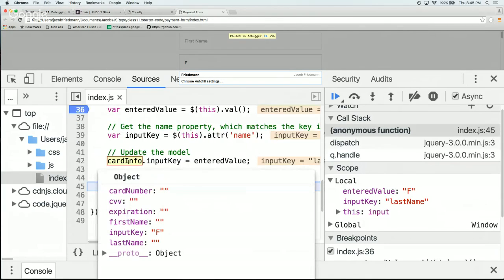And let's look at card info. All right, we still have a problem, don't we? We still have a problem here. We updated some key, input key, instead of updating the last name of our model. So we updated some input key instead of last name of model. So tell us why.